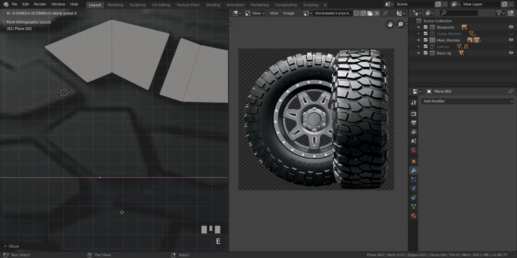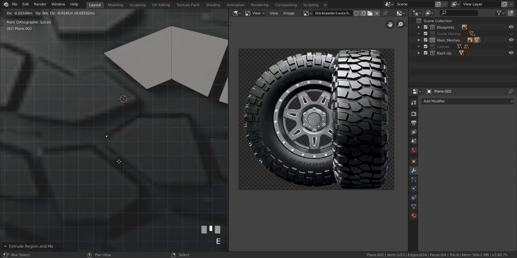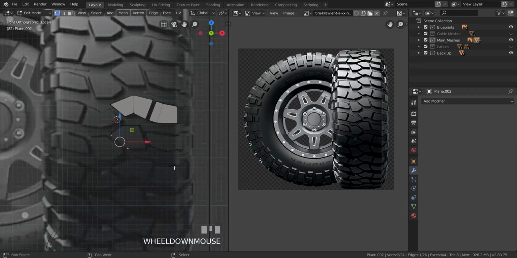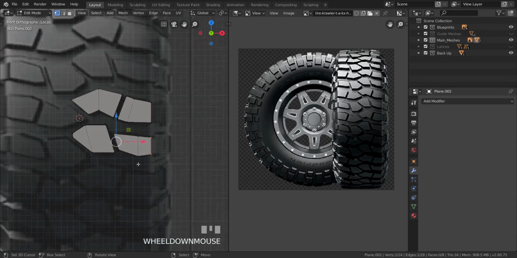I'm going to press E and then X, extrude it all the way here. Take this, E and then X, extrude that all the way here. I'm going to press E, extrude this all the way here. E and then Z, extrude this all the way here. Take these two and press F, like that. So now I'm going to take these two and press F twice. Take these two and press F twice, like that.